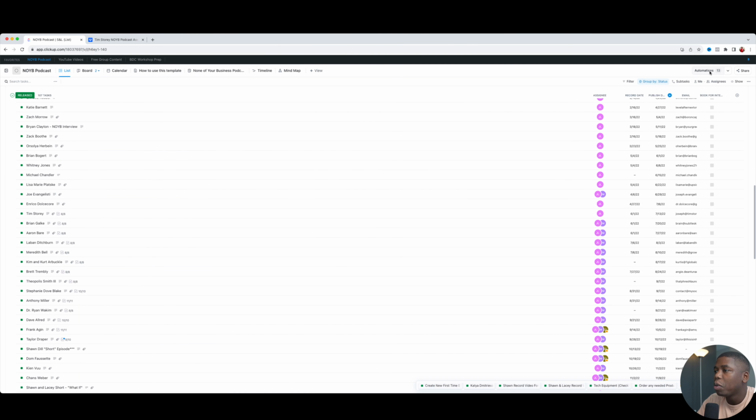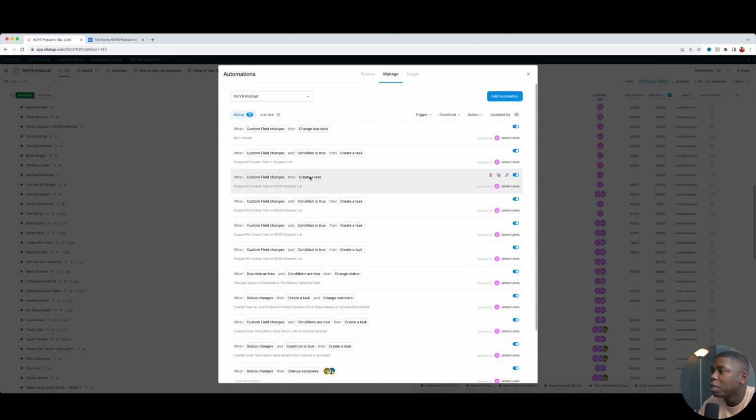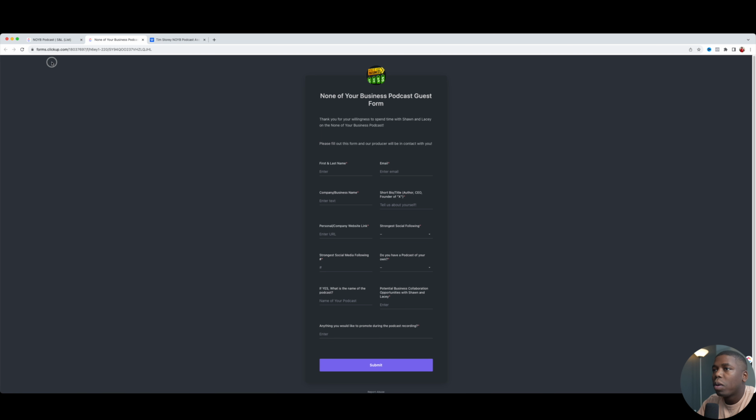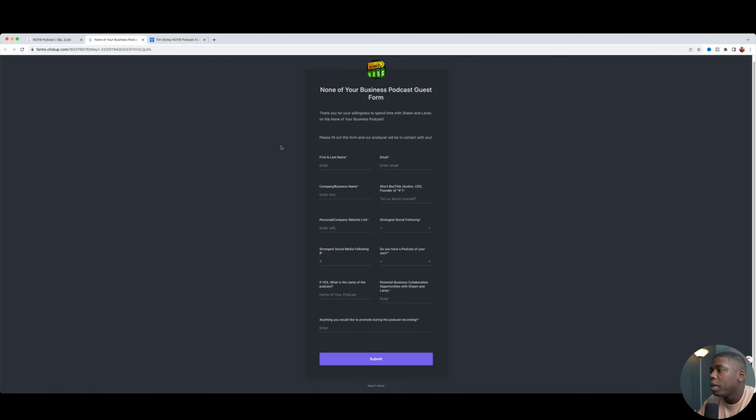As a bonus, you might want to add some custom automations to your workflow. And this is where some of the power of automation comes into play. For example, as I mentioned, we have the status called submitted applications. And we have this form that gets filled out by people who want to apply to be on the show.